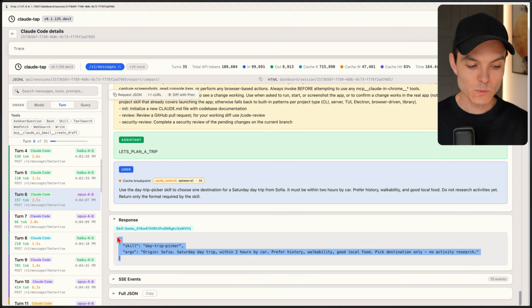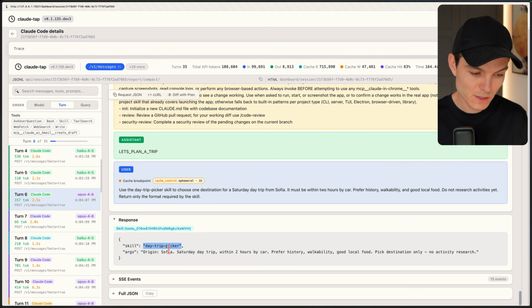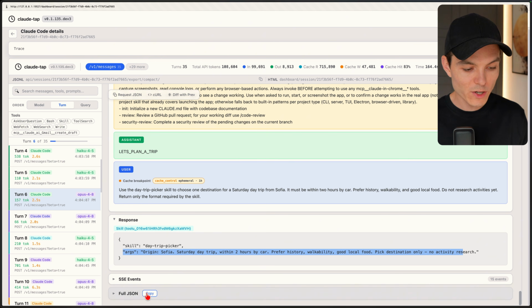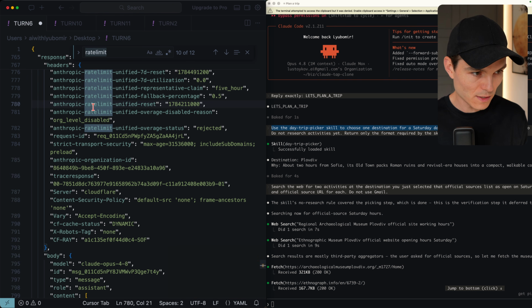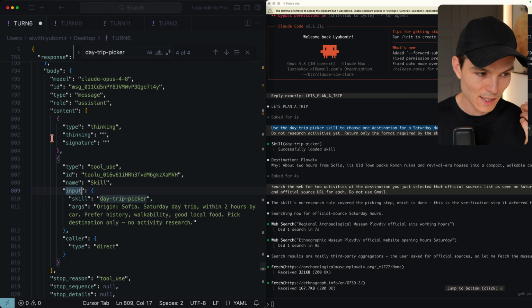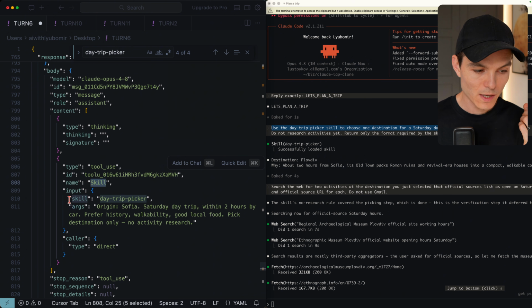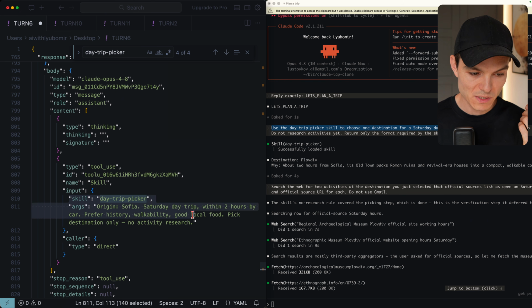The response is a JSON, which basically asks Claude Code to use the day trip picker skill, and then it passes some arguments based on the skill description. If we copy the full JSON of turn 6 here, and then paste it in Cursor, and look for it, we can see that the exact contents of the request have been type tool use, name skill. So we're going to use the skill via tool use, and we're going to load the day trip picker skill.